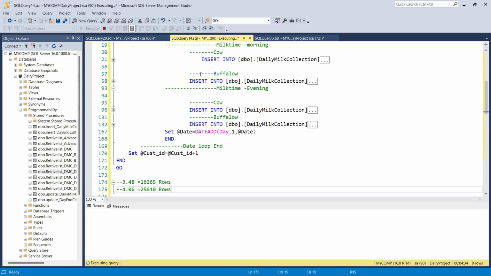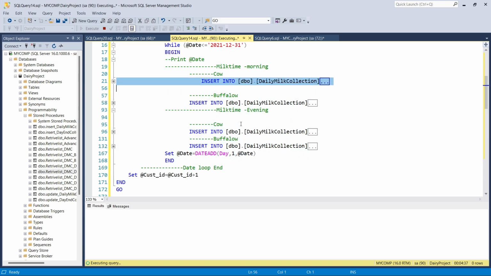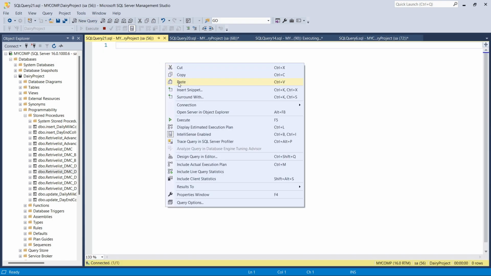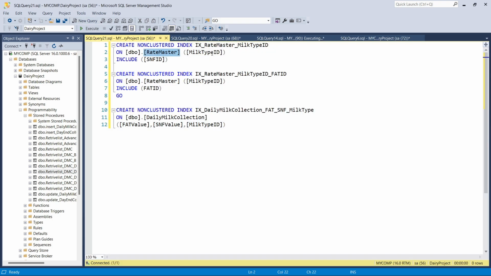And where that index is useful: we are selecting the data from the daily milk rate master table here. Previously there was no index on the milk type ID, and we added that. Which index did we add? Here you could see, on rate master milk type ID we added the index, and there is a lookup. To avoid the lookup we included the clause snf id, which previously was not there, and I added it. Then the query is much faster.